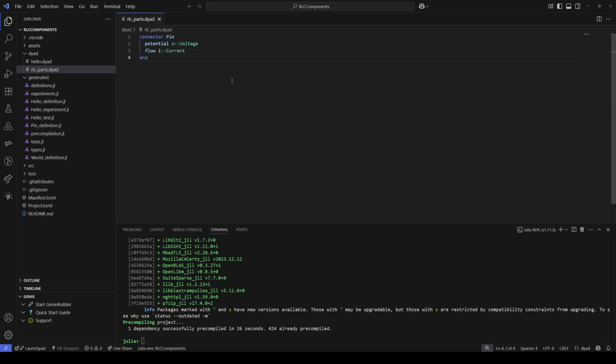And then when I do that, of course, a Julia file for the pin's definition is inside of my generated folder. Next, let's define a resistor. Here, my resistor has two pins, a positive and a negative one, a variable V indicating voltage, variable I indicating current, as well as a parameter R for the resistance.